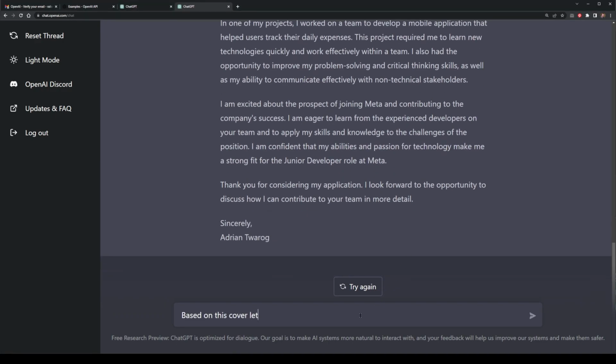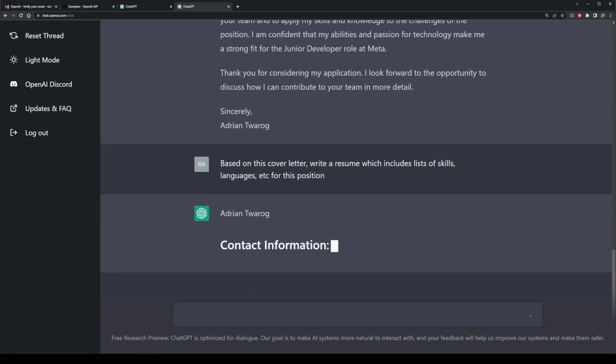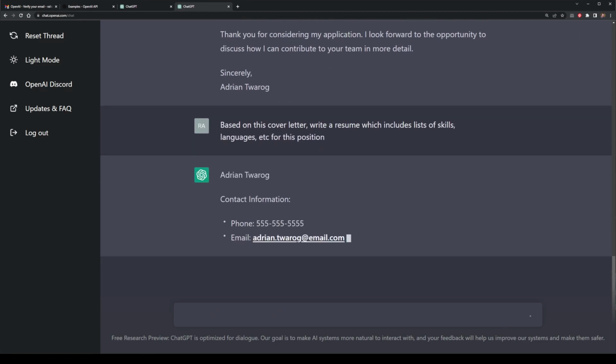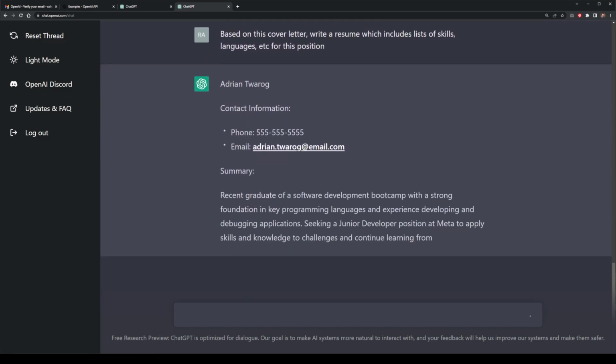This time, based on this cover letter, I want ChatGPT to create a resume for me that I could maybe combine as part of this application. So I can simply write, based on this cover letter, write a resume which includes things like skills, maybe work experience, maybe even other things such as languages or etc. Based on the context of this, I'm applying for the same position, and let's have a look at what GPT produces. So here it starts off with some essentials, which is like a phone number as well as a spot there for an email address.